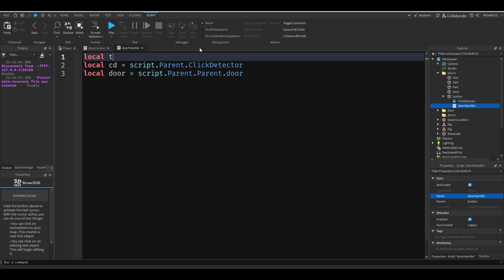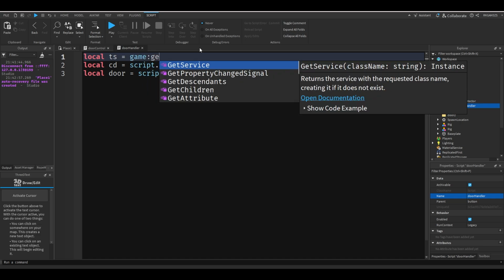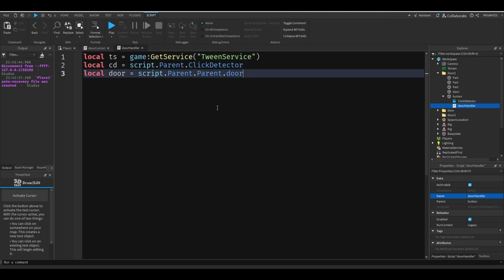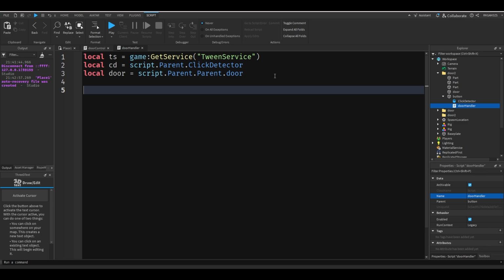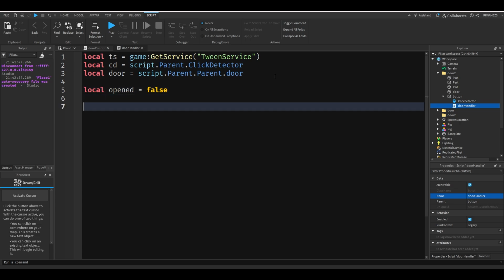And then above that, so we can have some smooth animations, we'll ask if we could borrow the tween service. So local TS for tween service equals game:GetService("TweenService"). Then we're gonna add an opened bool, so local opened equals false because the door is currently closed. And we're gonna add a debounce, so local debounce equals false. That's how we'll do the cooldown for the door so people can't spam it.